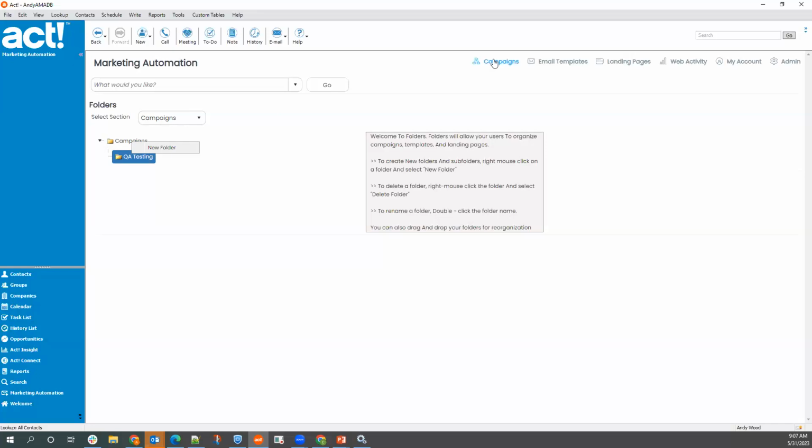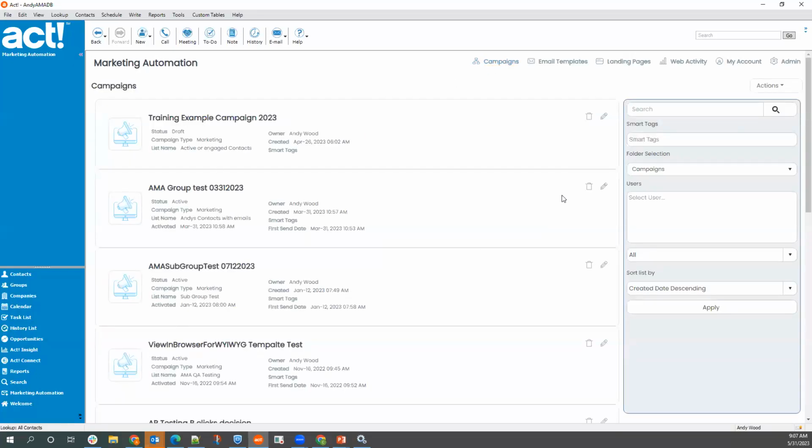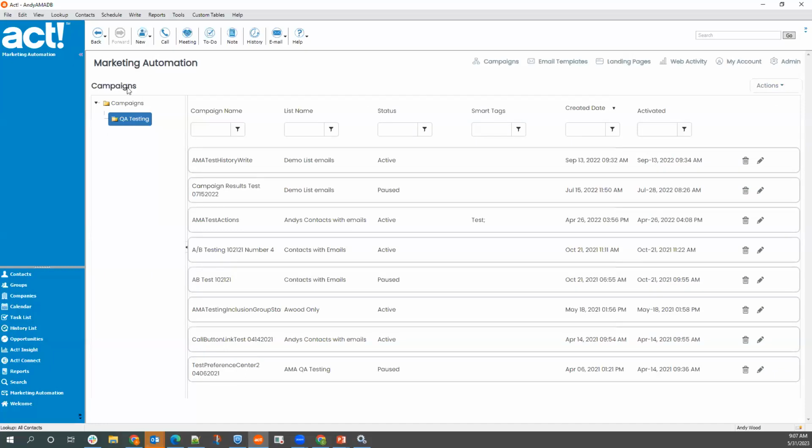Now, to show you guys what exactly this does, I'm going to go over here and click on campaigns. Now, you'll notice that I don't have any folder displayed currently, and that's because of the view that I have my campaigns in currently. In order to see the folder view, I have to go to Actions, and I have to change this into our grid view. Once I've changed it into our grid view, then I can see the different folders that I have for organizing my campaigns.